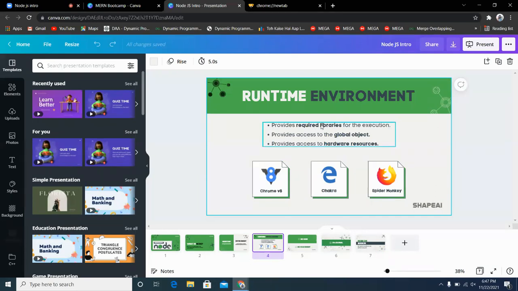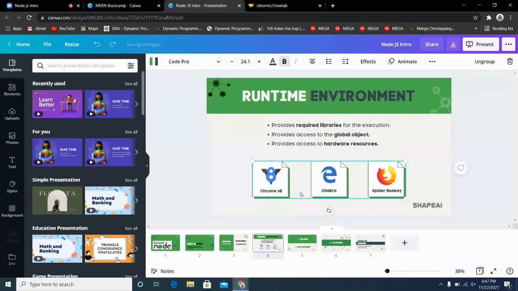It provides you access to the global object, so you do not need to worry about DOM manipulation, accessing the child using the parent nodes, counting how many parent nodes it has, and all these things. Apart from that, it gives you access to hardware resources. That's a common generic thing. So yeah, RAM and all. Okay. Apart from that, this is the runtime environment for Chrome, Chakra is the runtime environment for Internet Explorer, and Spider Monkey for Mozilla Firefox. And yeah, that was all about it.